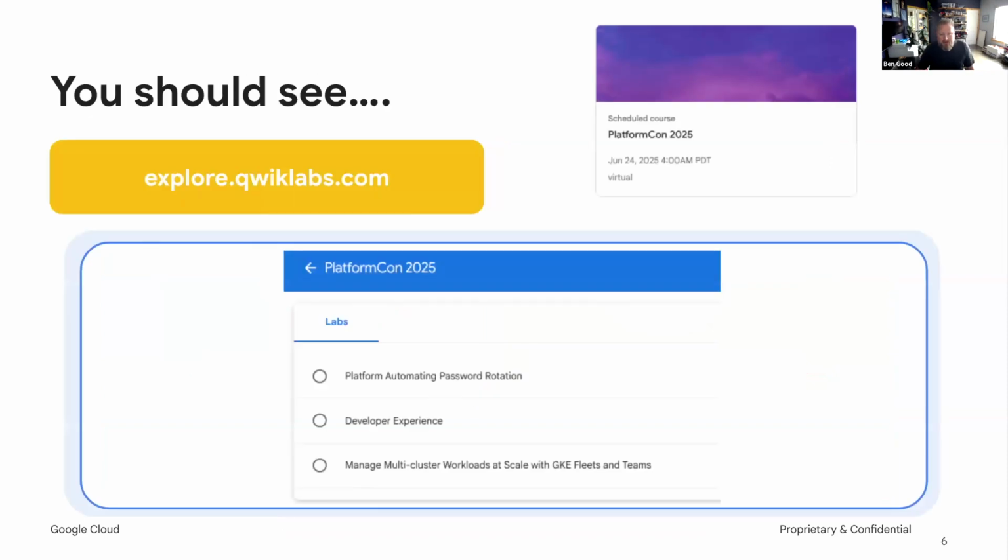Okay, when you log in to QuickLabs, if everything is working correctly and I added you to the labs ahead of time correctly, you should see this PlatformCon 2025 course that was scheduled for today. When you click on that, you should see 3 labs. These labs are actually about 3 hours worth of labs and learning, and we're condensing it down to about 90 minutes. So what we'll do is a quick demo of the first 2 labs, the automating password rotation and the developer experience.